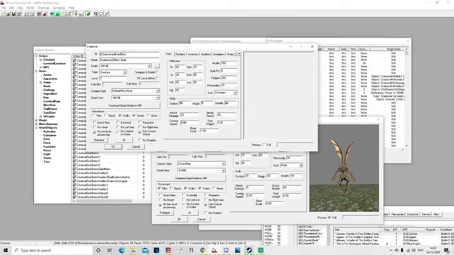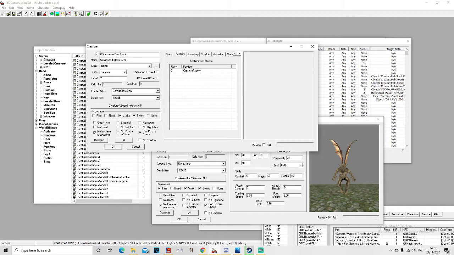So it's really straightforward. We can see it's level 7, the combat style. We don't need to mess with any of those things unless you really want to. You can mess with the scale if you want it bigger or smaller. You can mess with the type of soul gem it has. But other than that, we don't really want to mess with anything here unless you want to. But it's not necessary.